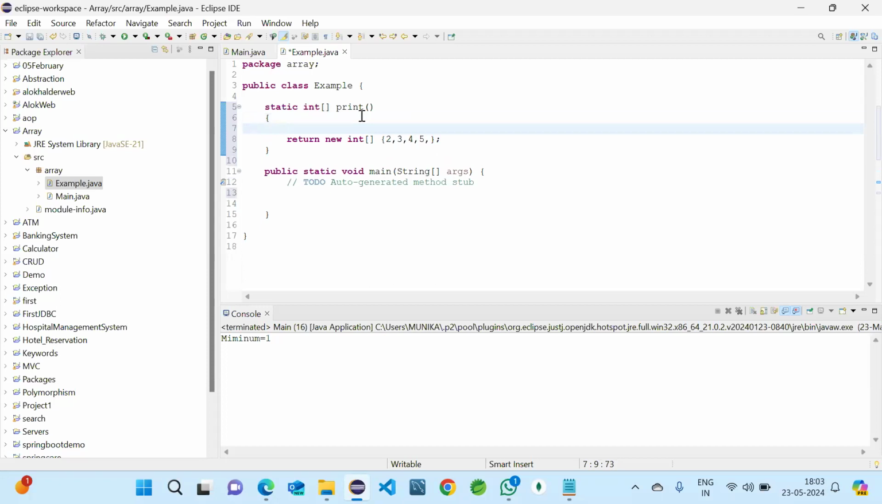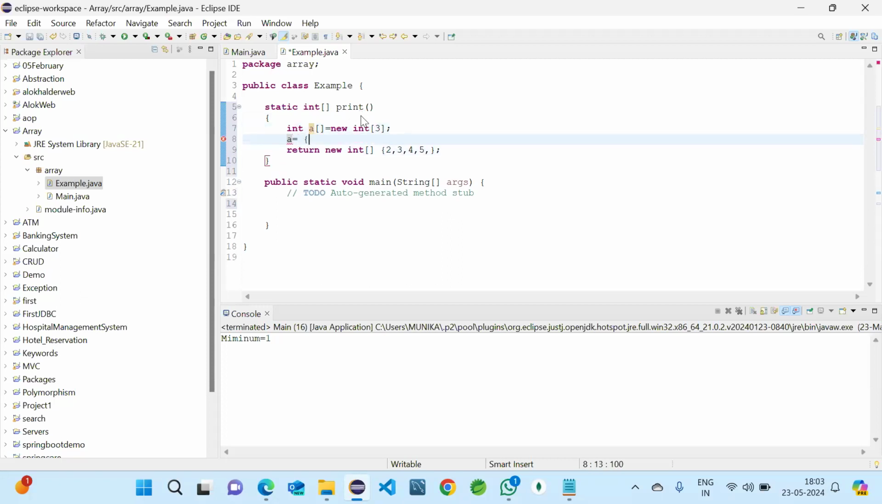If you are confused also, what you can do is simply take an int array and give new int of size 3, and now you assign values to the array: 1, 4, 5. Next we'll do returning an array here.